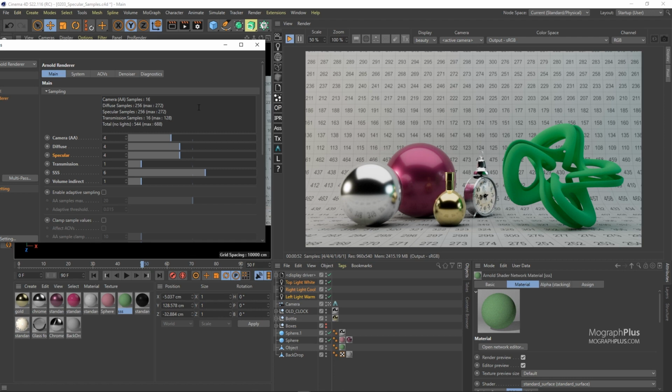As a final note, let me tell you that for the specular samples like diffuse transmission, SSS, volume indirect, light samples, the actual number of samples are input values squared multiplied by the square of the camera sample. So even though we only have 4 specular samples, but if you take a look at the actual specular samples up here, it's 272. So in this lesson, we discussed specular samples, and in the next one, we talk about transmission samples.